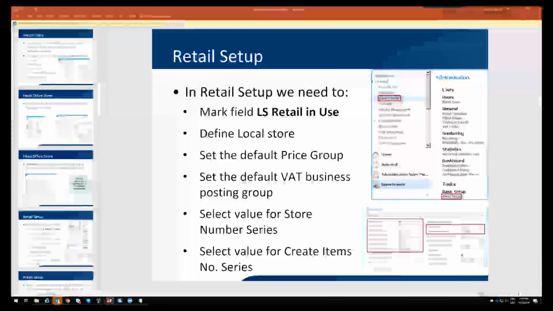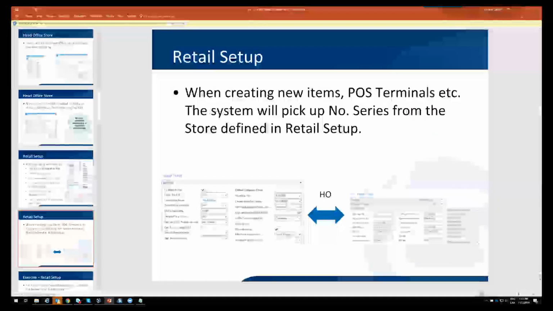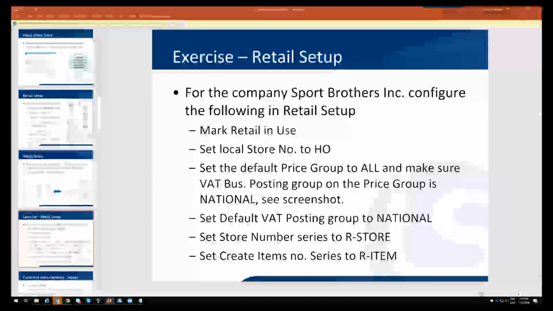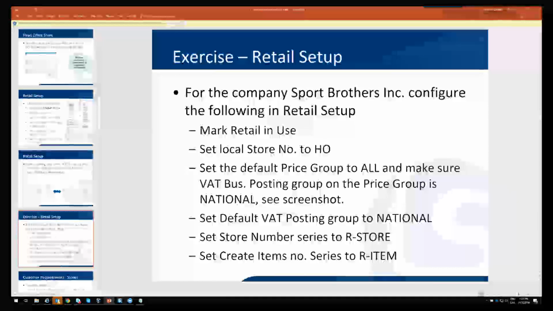When creating new items or POS terminals, etc., the system will pick up number series from the store defined in the retail setup. As I said, in here on the retail setup, we have this company database set up as the head office. So the number series that are going to be picked are the number series defined on the head office numbering tab. In here, this is the POS terminal, staff numbers, etc. So this is an exercise, and basically it says that they want to have the retail item set up. Well, this is basically what we just reviewed.